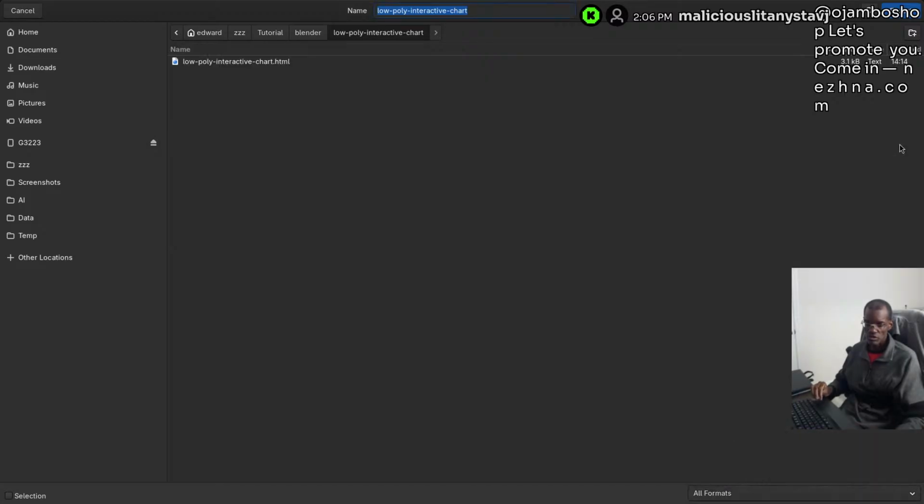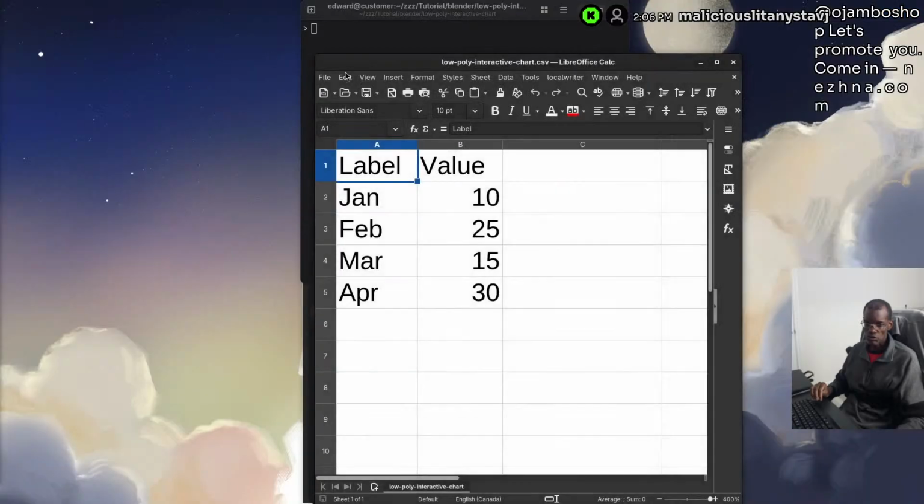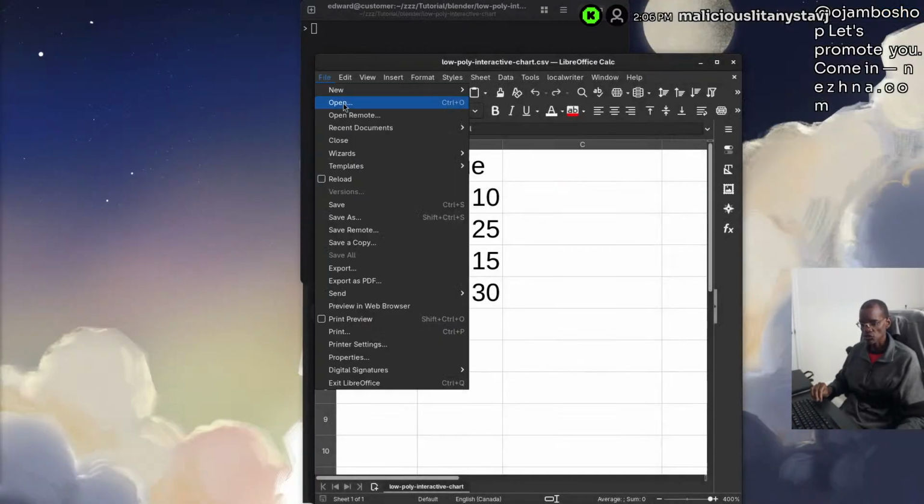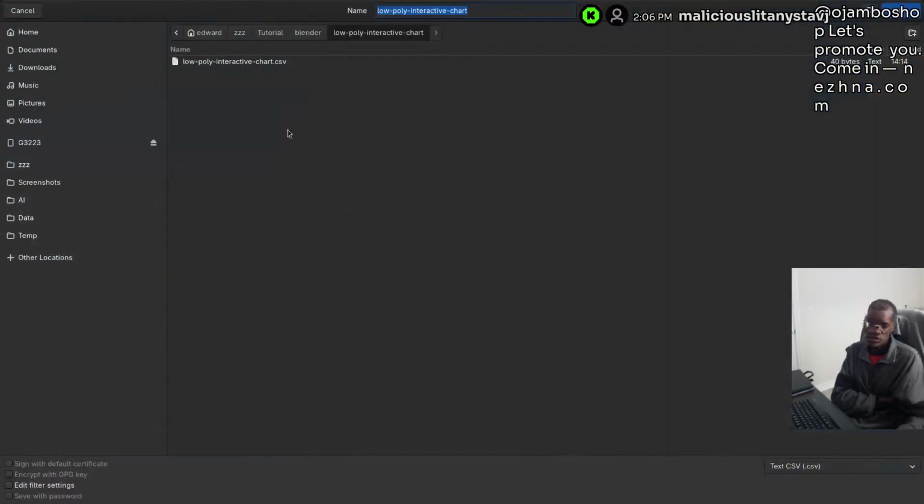All formats. Oh, looks okay. I can't use export. I thought I could use export. It looks like I have to go to File, Save As. If I go to File, Save As, you see here it says text.csv. There's different versions to use as well.